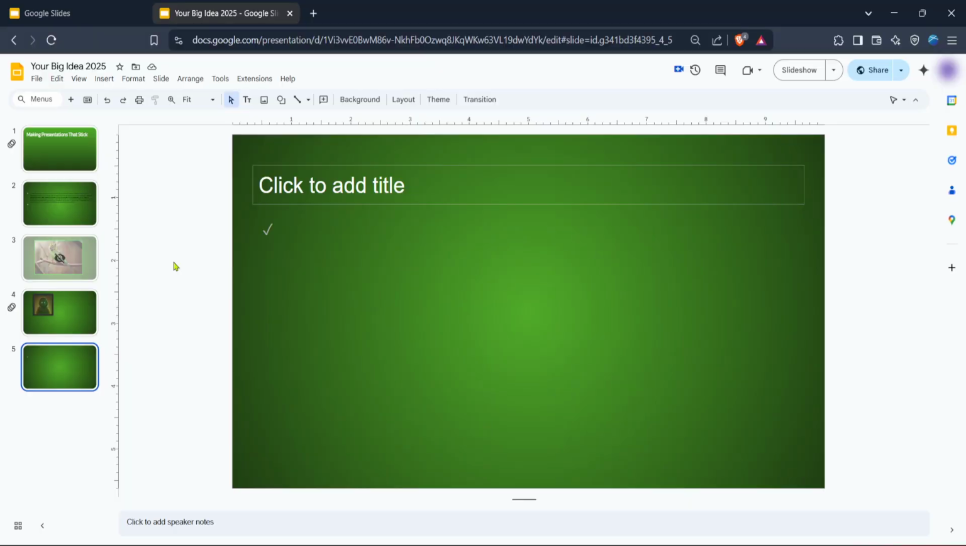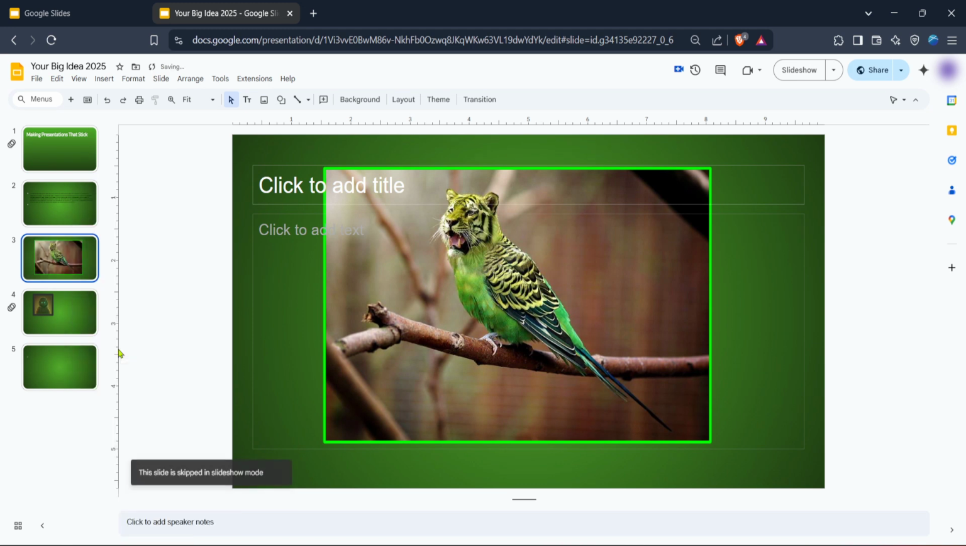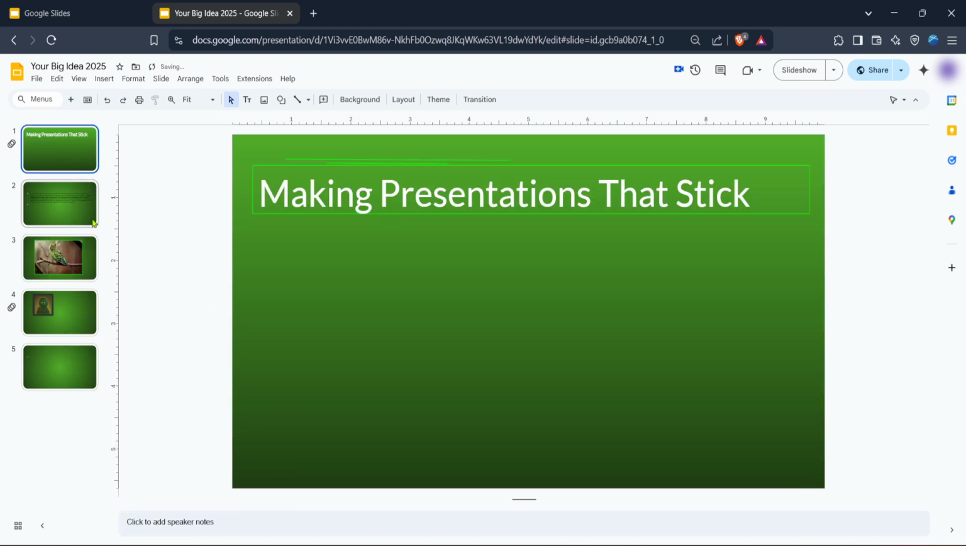Remember, you can always reverse this by simply unchecking the skip slide option if you change your mind later. This flexibility helps you customize your presentation experience based on the current setting and audience needs. And there you have it, a quick walkthrough on how to keep your Google Slides presentations firmly in your control. Feel free to repeat these steps anytime you need to adjust your presentation flow.